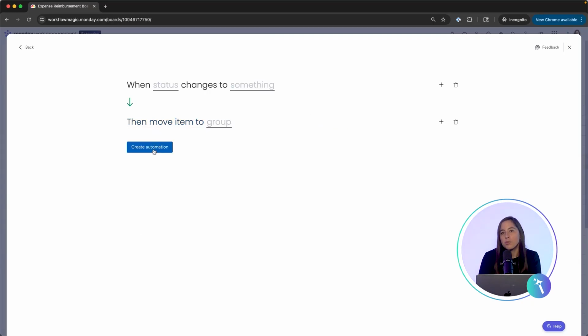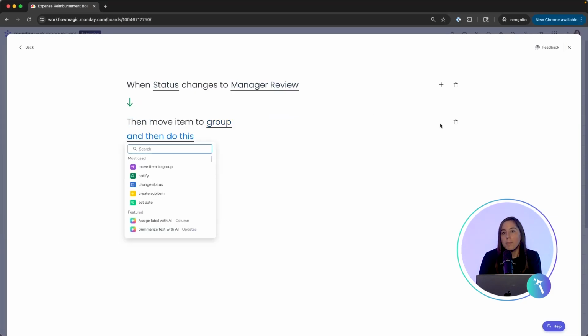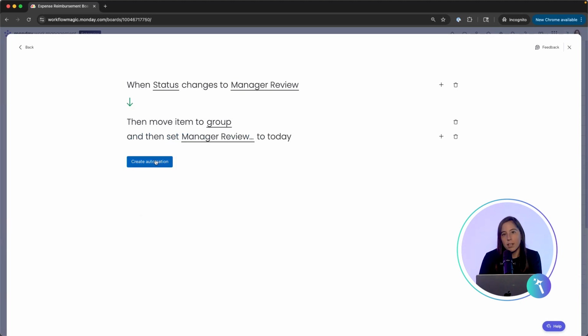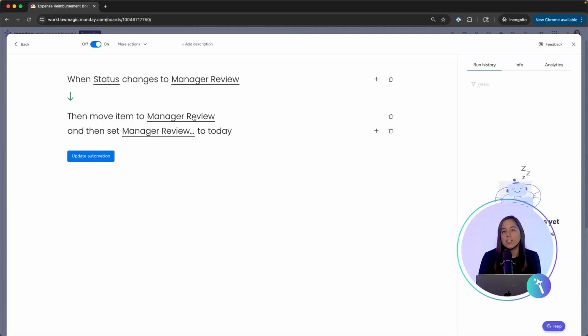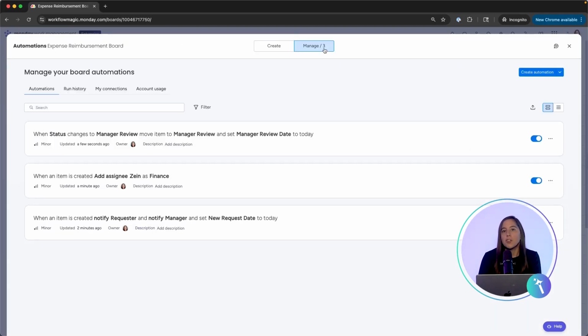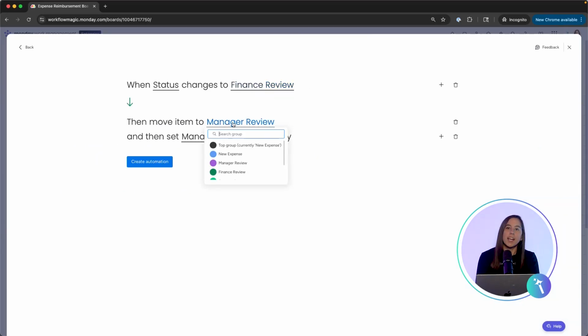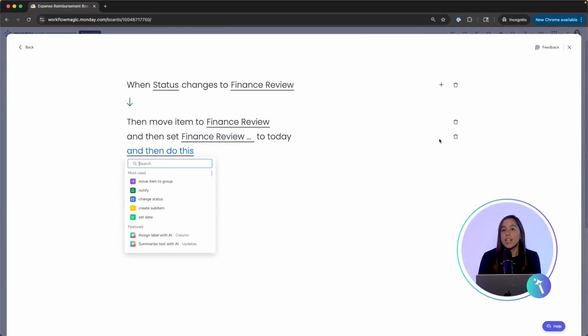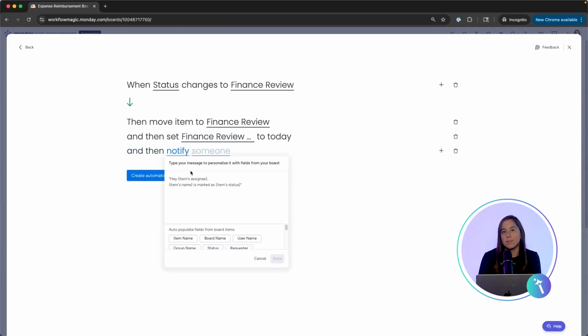Next, for manager review, when the status changes to manager review, move the item to the manager review group, set the manager review date to today, and notify the manager. The notification reads, "Requester has submitted a new expense request for the amount. Please review at your earliest convenience." For finance review, when status changes to finance, notify finance, set the finance date to today, and move the item. The message might say something like, new expense request from requester for the amount. Please review for approval or rejection.